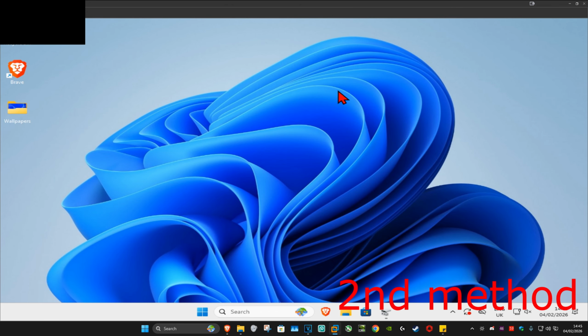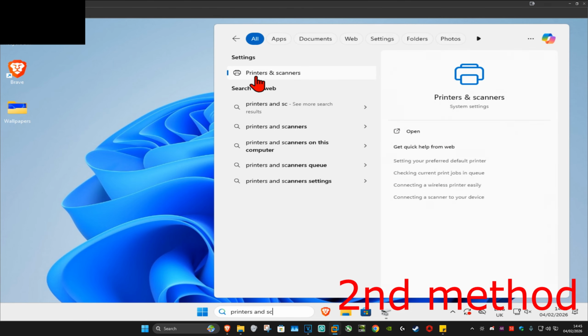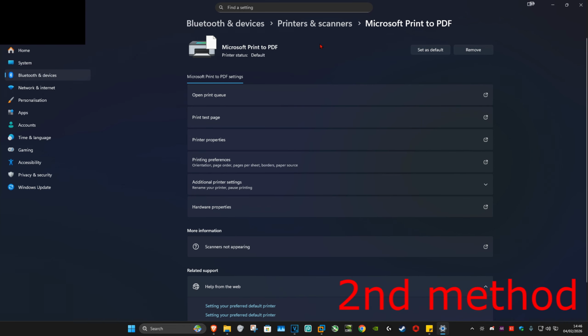For the next method, you want to go to search and type in printers and scanners, click on it. Once you're on this, you want to find allow Windows to manage my default printer. You want to turn this off. Now you want to select Microsoft Print to PDF and then click on set default. Make sure that Microsoft Print to PDF is your default printer.